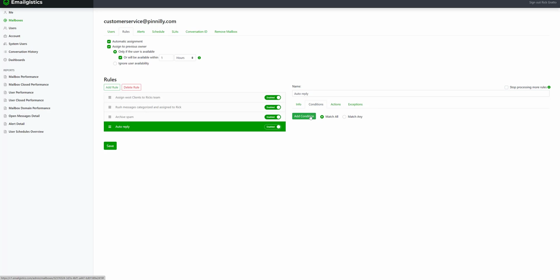For an auto reply to trigger, you want to set proper conditions. It's very important because you don't want these to go out to every single message that comes in. So the first condition you're going to put is the conversation is new. This means it's only going to go out to the first message in a conversation, and any subsequent replies after that, the customer will not receive an auto reply.